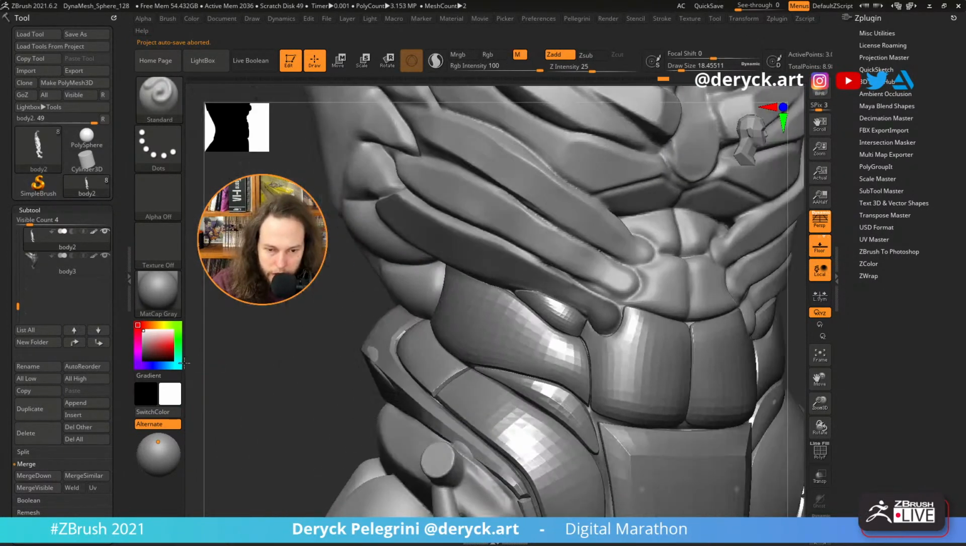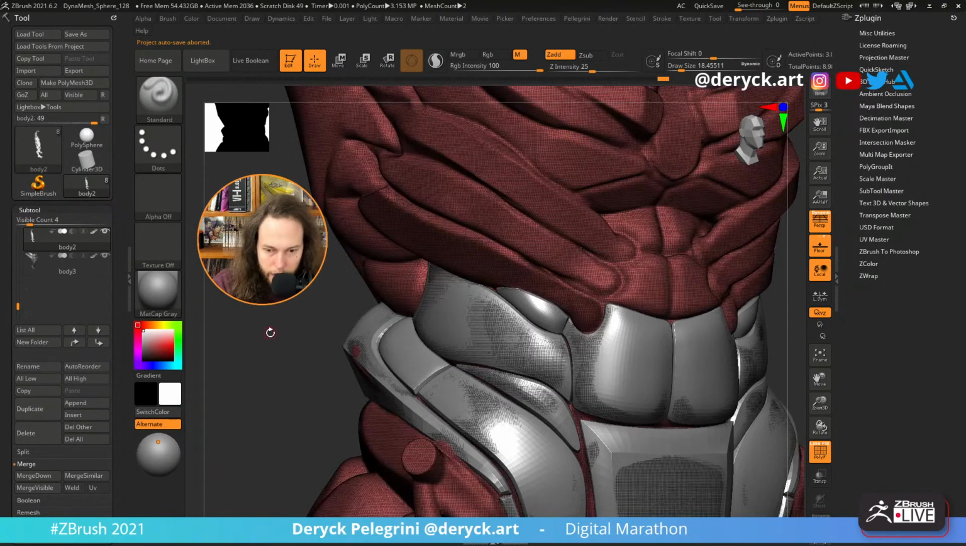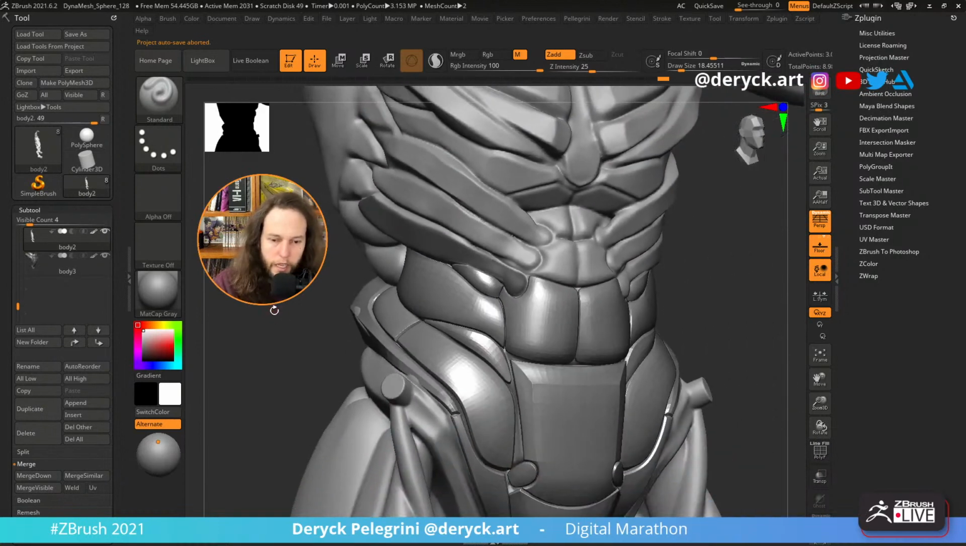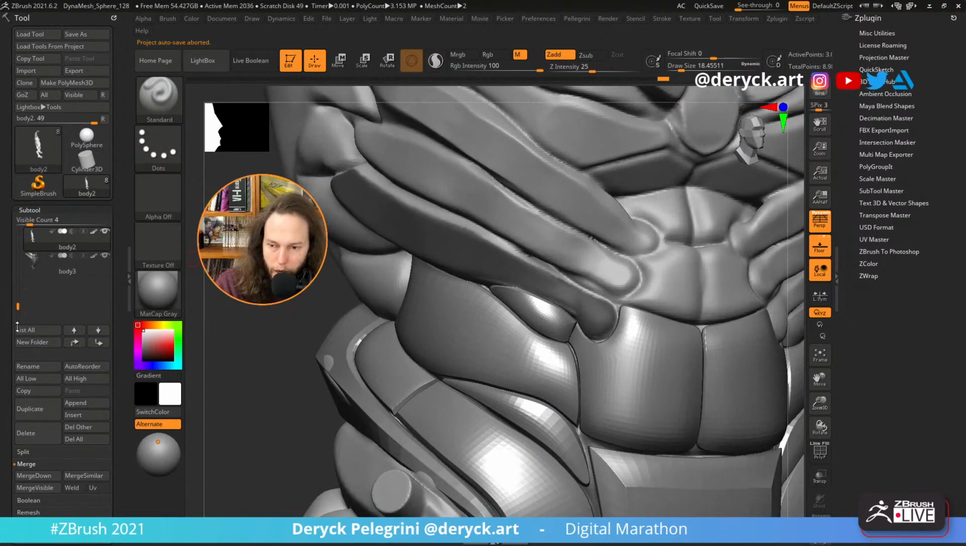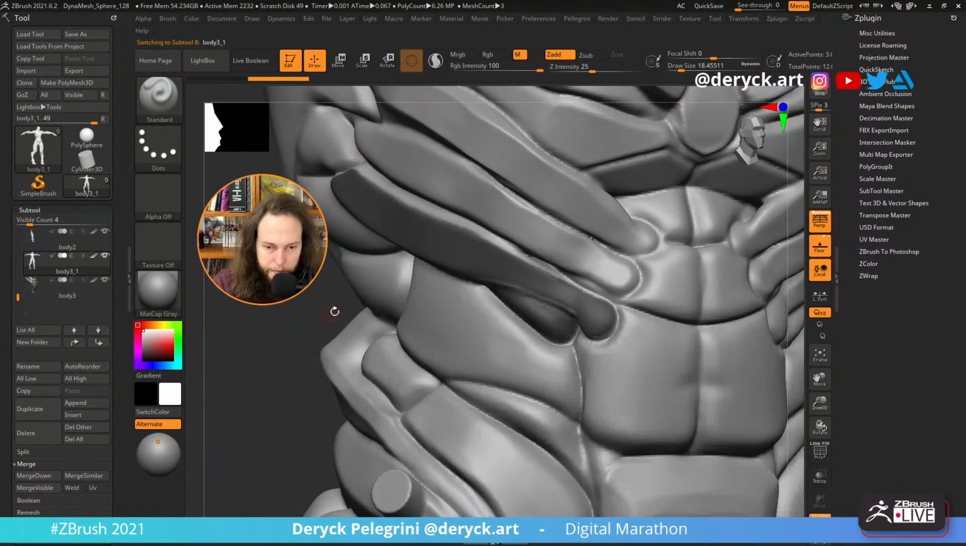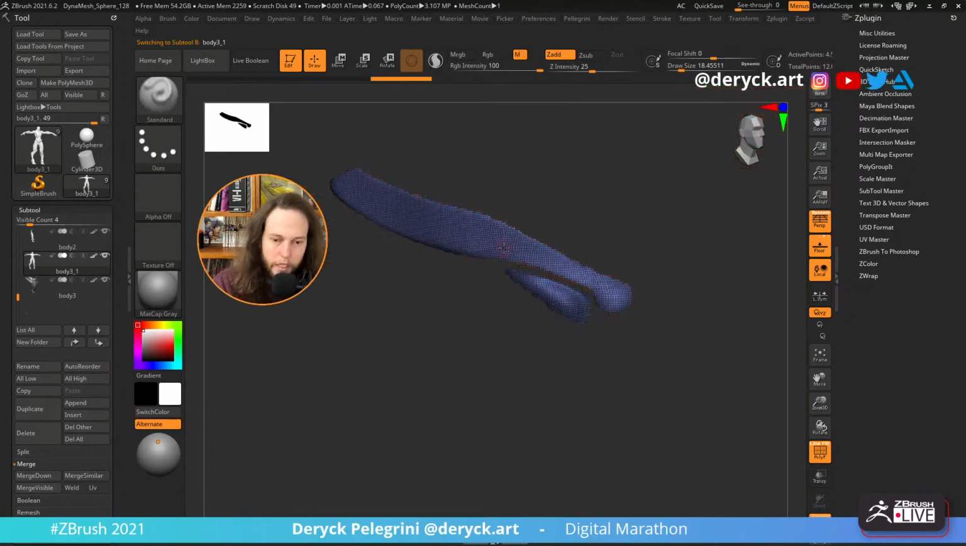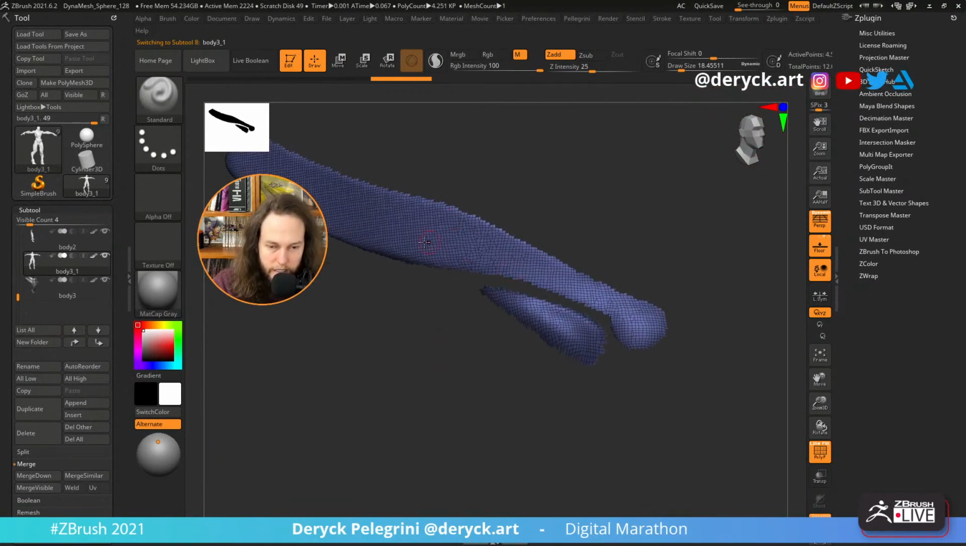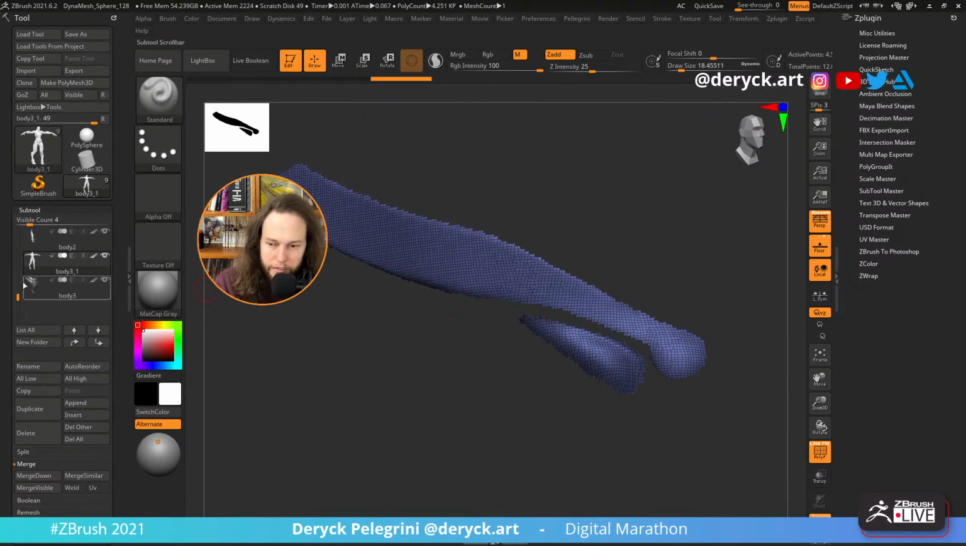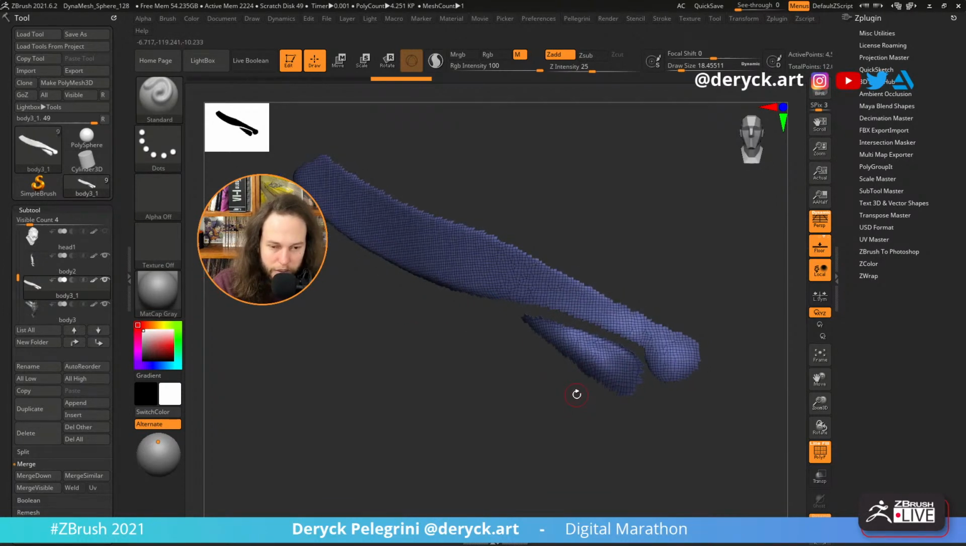So I think that's cool. So again, what I'm going to do, I would just duplicate this mesh, create a polygroup of it, and now I'm going to isolate this polygroup. And as you guys can see, I still have the remaining polygroup from the last part that I did.